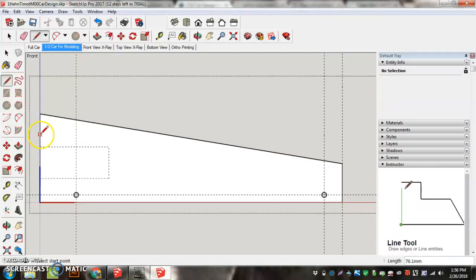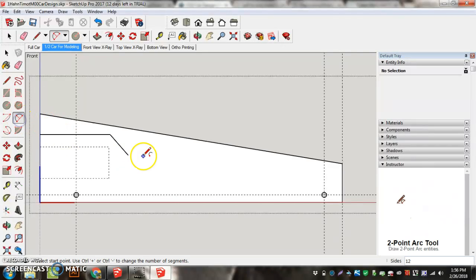So let's say I'm going to do a little straight line coming out this way. I'm going to angle it down a little bit. Now I'm going to do an arc. How an arc works is you go start, end, and how much you want it to bend. When it turns blue like that, it means tangent. So it's going to go a smooth line there.